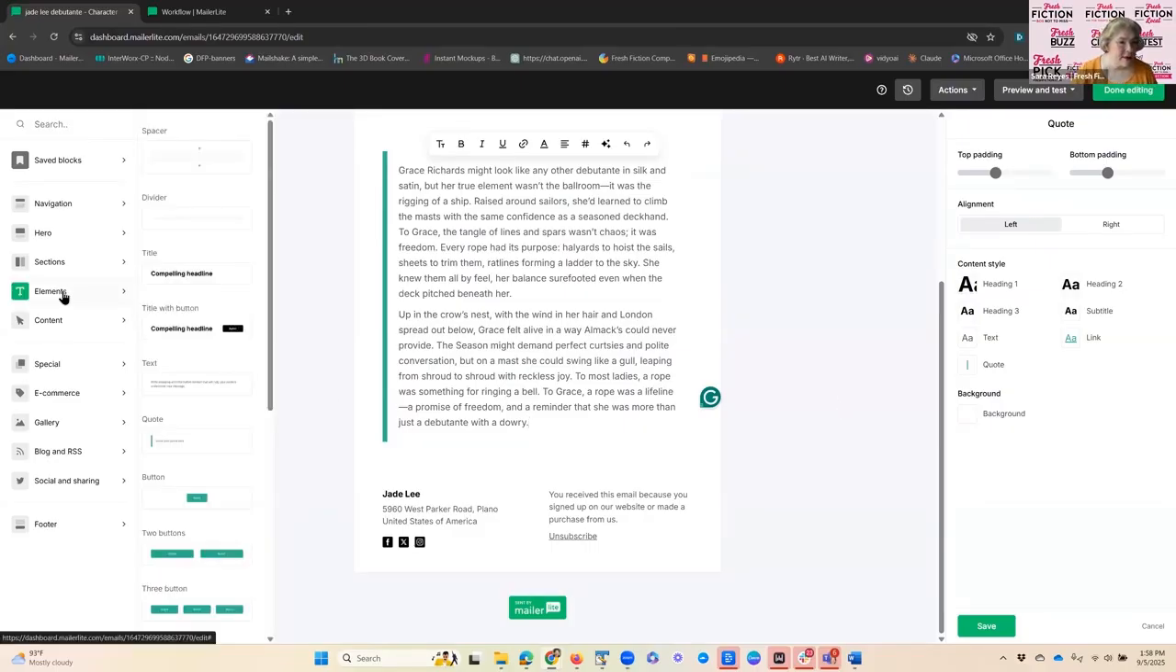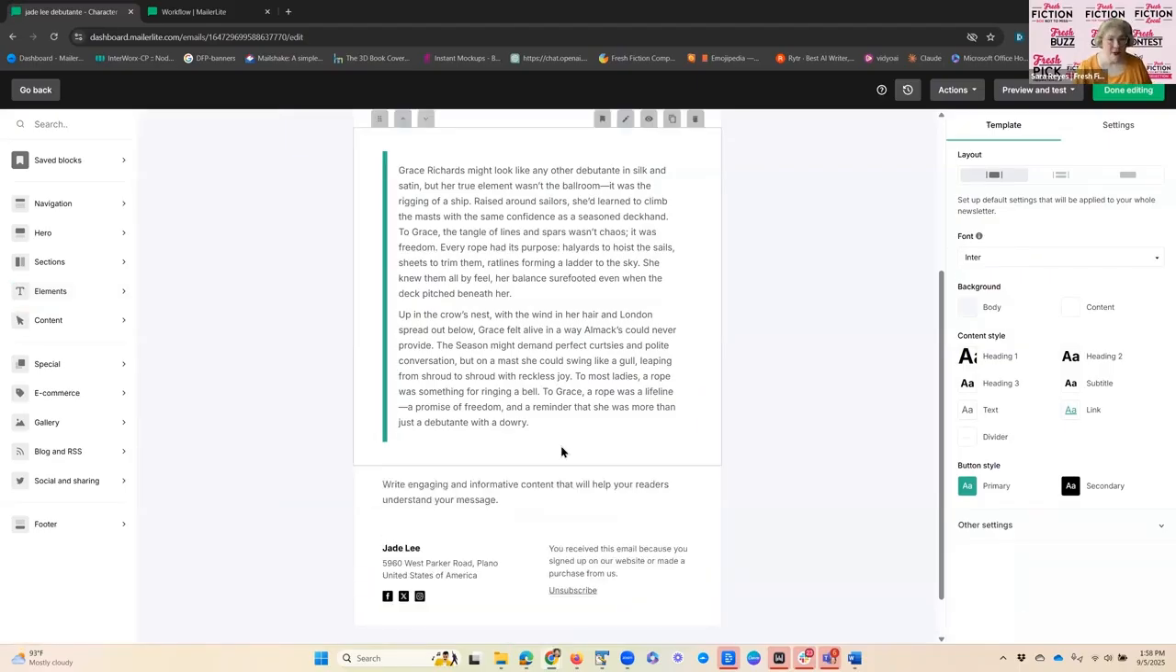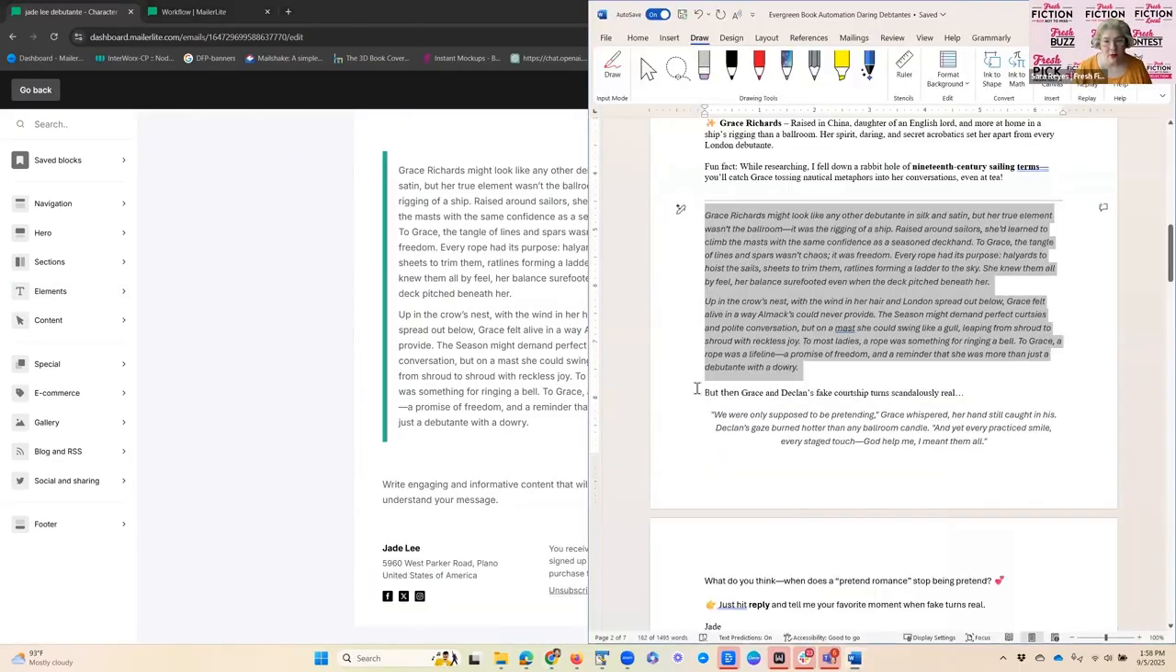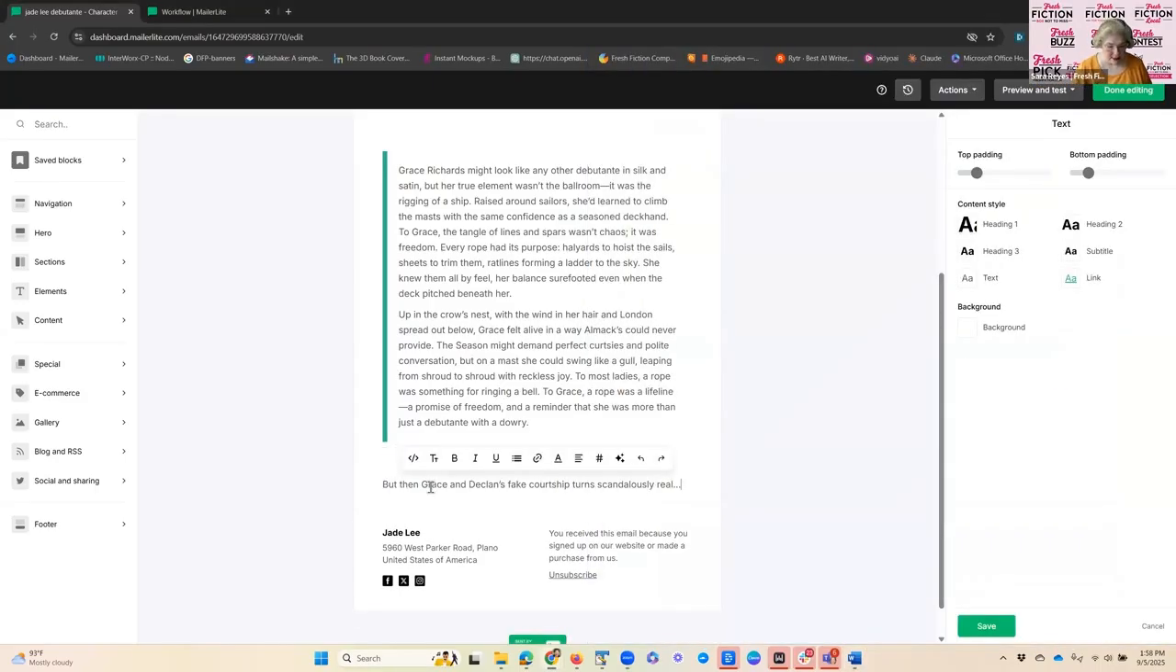So I got to go back to elements and I want just text. Where is just text? Just text. I'm bringing a text box in underneath. I go back to my email. I go back to the thing. Oh, because this is a one-liner that I'm inserting in between. So I go back here, put it in.